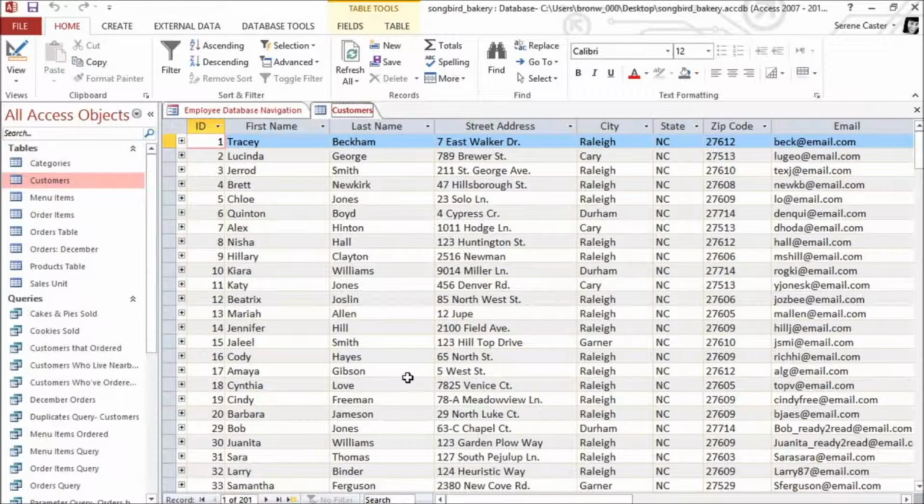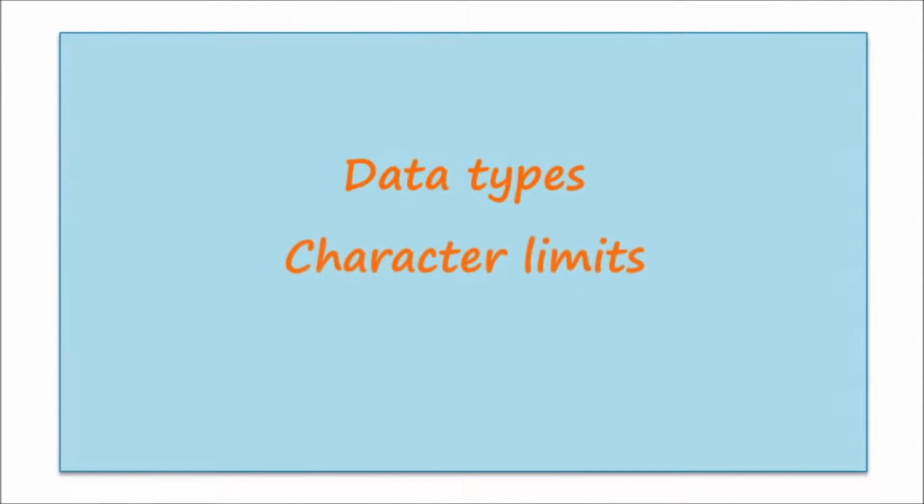Sometimes you may decide that you want to add or modify fields in your tables. Access makes it easy to do this, although there are some important things that you'll need to consider. There are 3 different rules that you can apply to control the type of data that the fields can accept. And these are data types, character limits, and validation rules.